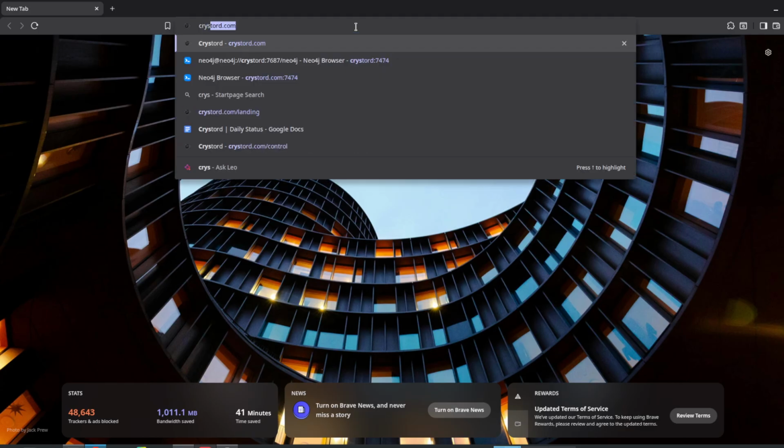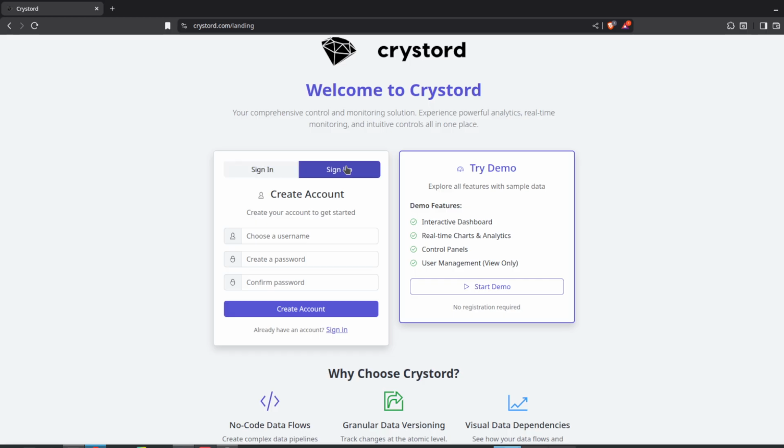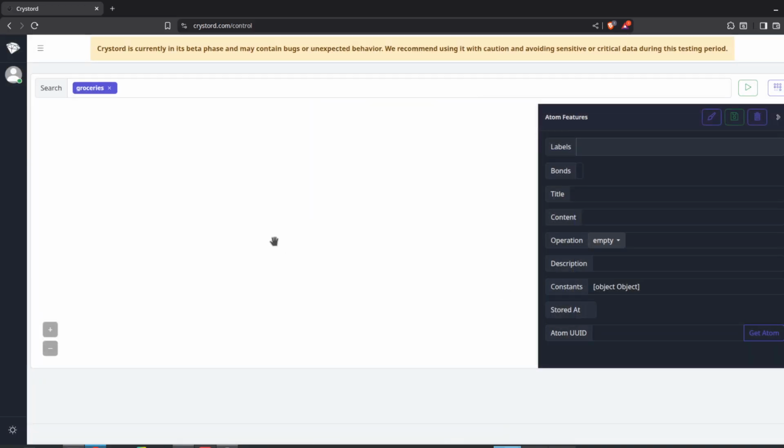If you go to the page of Crysterd, you will see that you can sign in, sign up, and you can even use the Google account with this button. But I'm going to just start a demo. So we press start demo, and you can see here the demo user. And this is your interface with Crysterd.